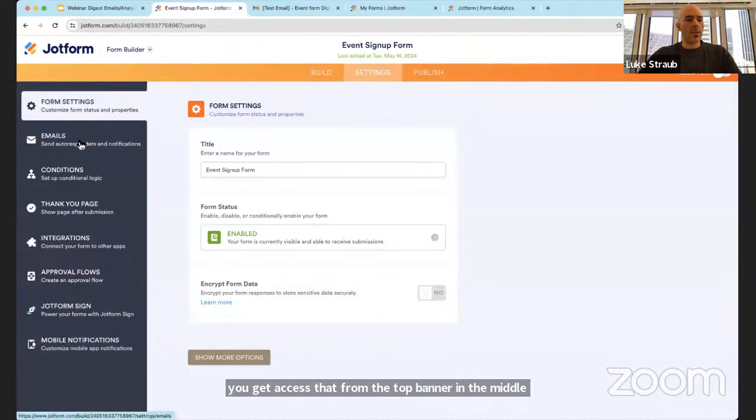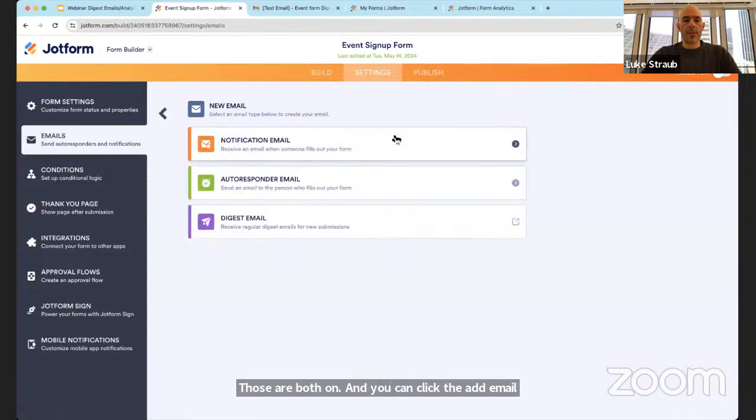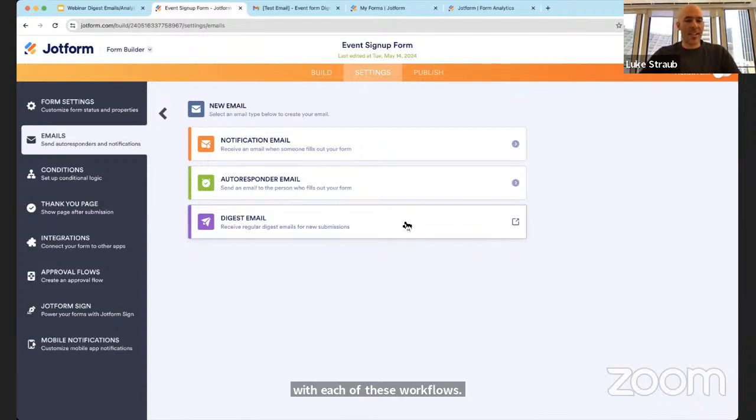And then you can switch to the emails tab on the left, and you can see your notification and your autoresponder. Those are both on, and you can click the add email button up top to access the digest email workflow. That'll get you right back to where we started with each of these workflows. And as you can see, all these emails are very closely related. So of course you can have them all firing off with every notification or every submission, I should say.